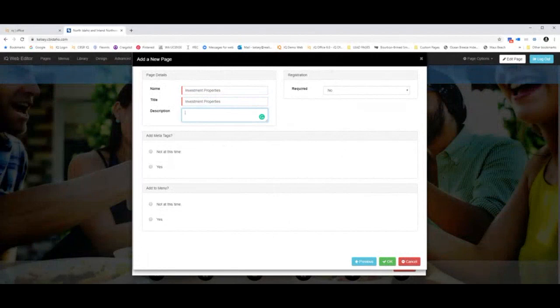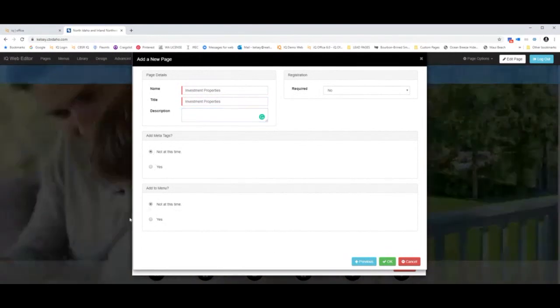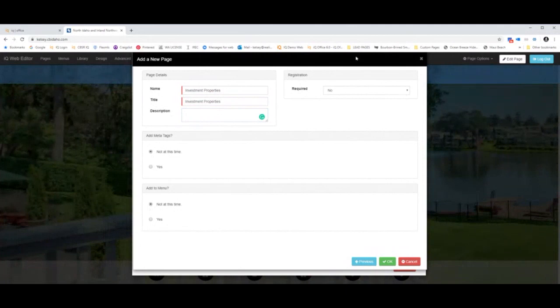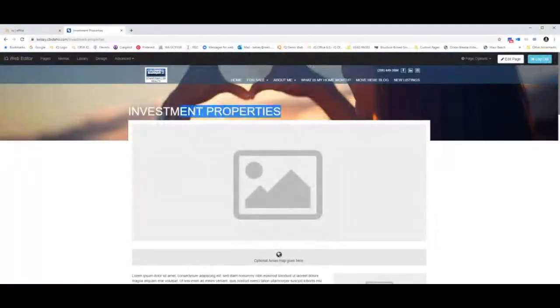If you'd like to add a description, which is a good idea, you can add a description. It should be rich in keywords. Again, we're going to do a complete landing page webinar next week, so I'm not going to go super in depth with all of these. Do you want to add meta tags? Yes or no? Do you want to have it attached to a menu? Yes or no? And is registration required? Yes or no? Then we're going to click OK, and the page is going to generate. I can see here investment properties. I can see at the top investment properties.